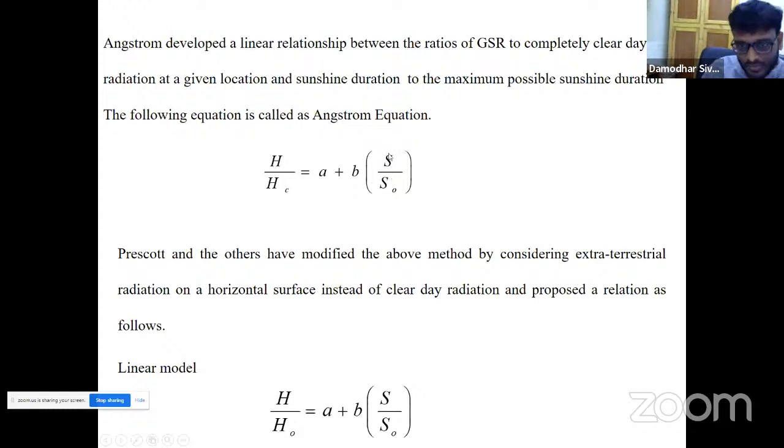Then S is our measured value of the sunshine duration. So how to find out sunshine duration? We have a device called the Campbell-Stokes sunshine recorder. If you use a sunshine recorder, you can find out sunshine duration. So these are all a very brief idea. Those who want to do research will come to know each and every aspect of collecting this data. But here I am giving an overview of it.